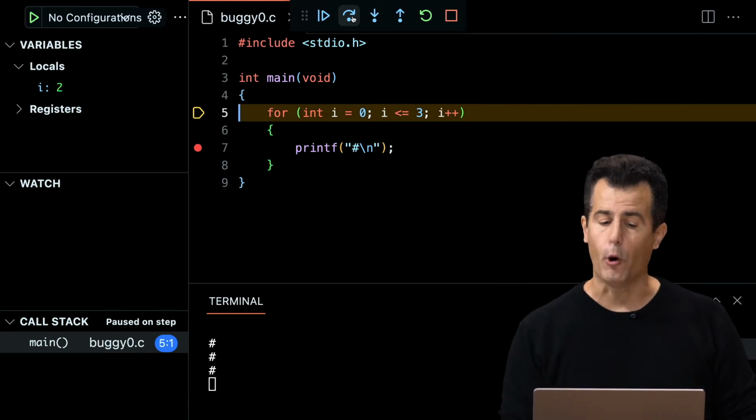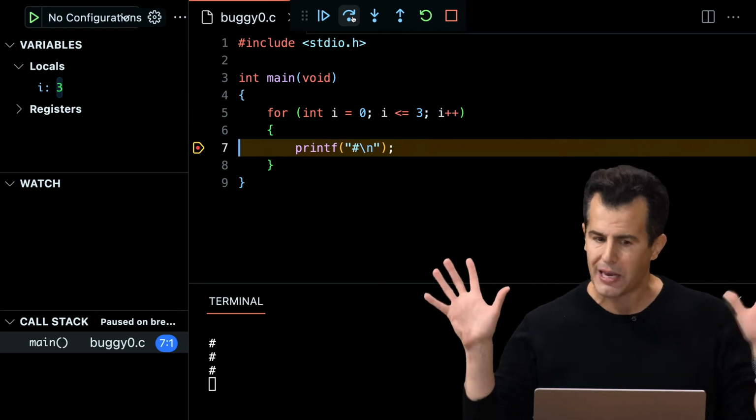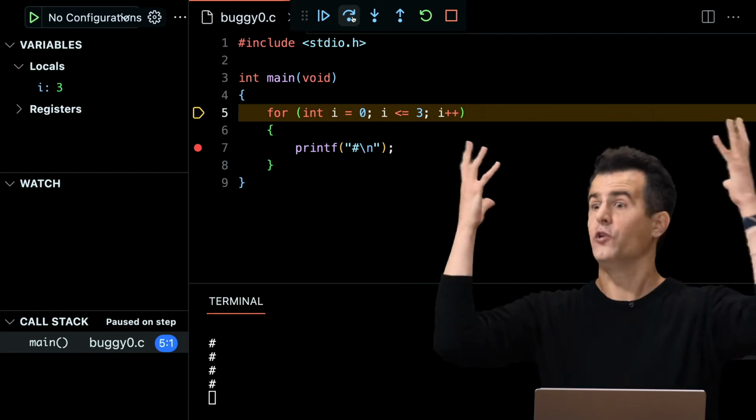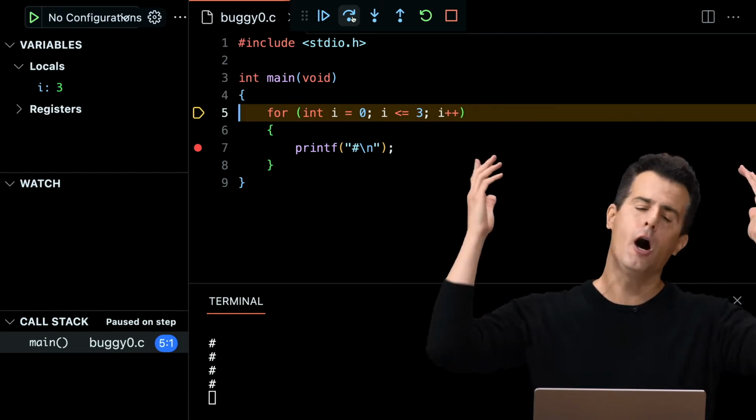Let me go ahead and step over the loop. Now I is 3. Wait a minute, I'm still going to print out a hash. There it is. There's the 4th hash. And at this point, hopefully the light bulb proverbially has gone off. I realize, oh, I screwed up.